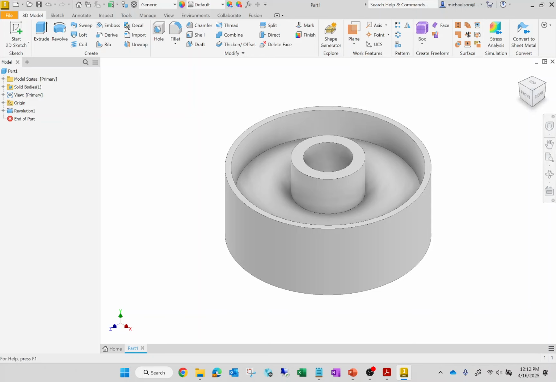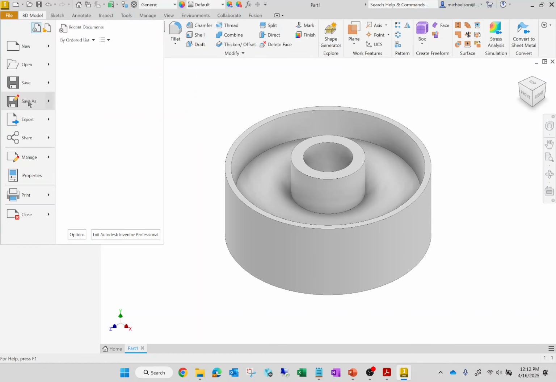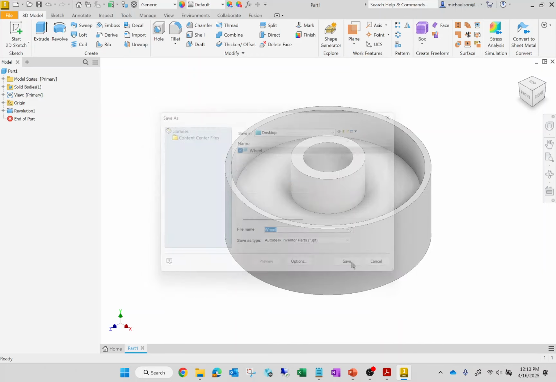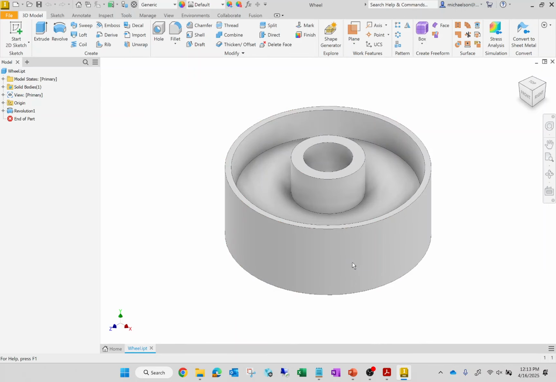Okay, now before I generate a drawing for this, I do want to make sure that I save this. So I'm going to hit File, Save As. If you're running Cameo, make sure that you place this in the X drive, specifically in the folder titled MS. But I'm going to call this wheel. Okay, so here's my wheel. And now I'm ready to generate a drawing.